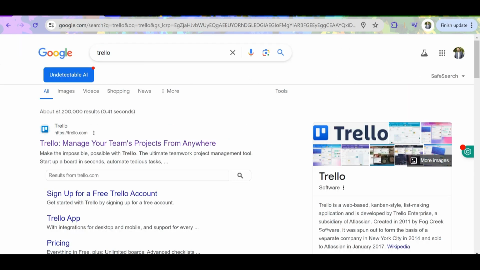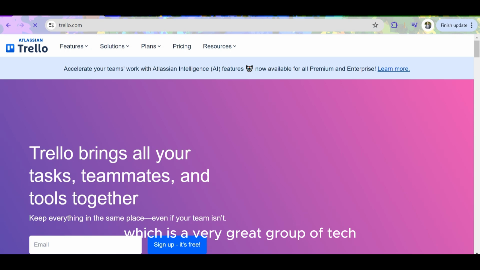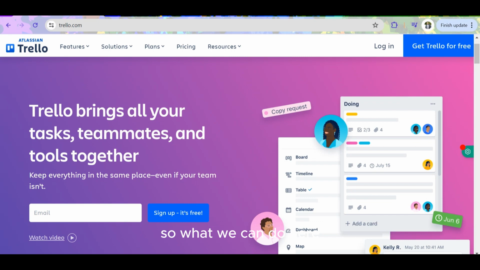That's amazing. Then we have Trello. It's project management software, a web-based Kanban list-making application developed by Trello Enterprise. This is a subsidiary of Atlassian, which is a very great group of tech. So what we can do here, this is organizational project management software, and it's a fantastic project management tool that helps you stay organized and on top of your content creation process.